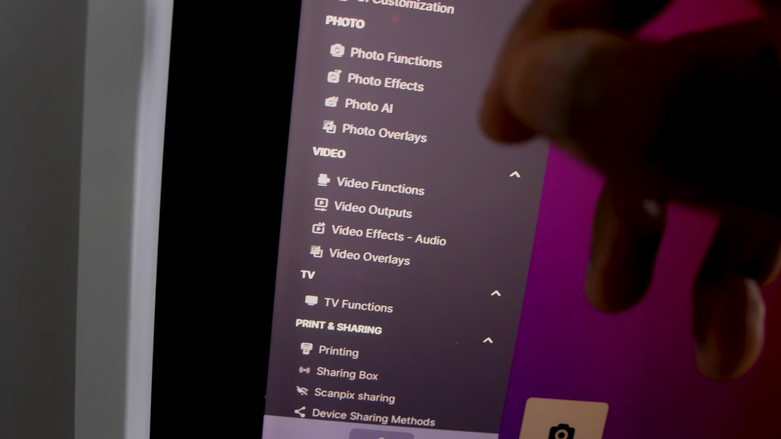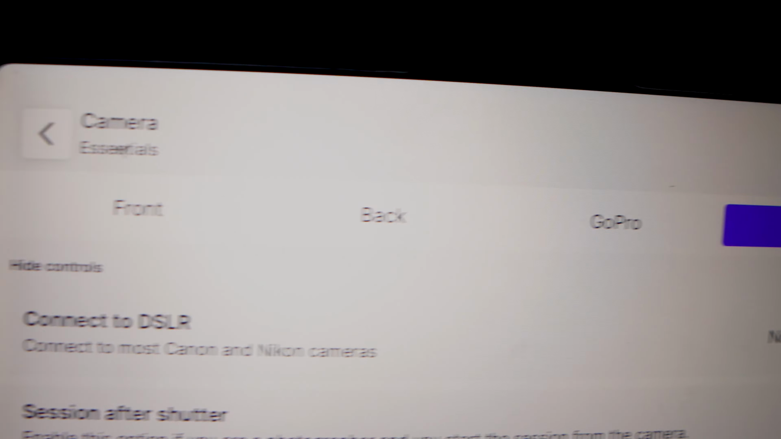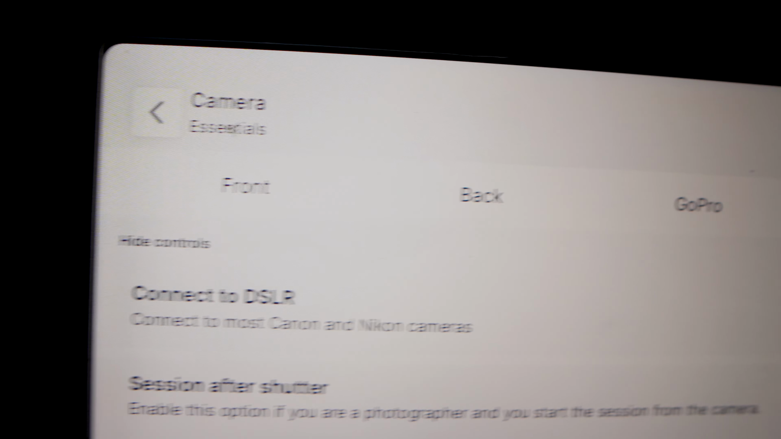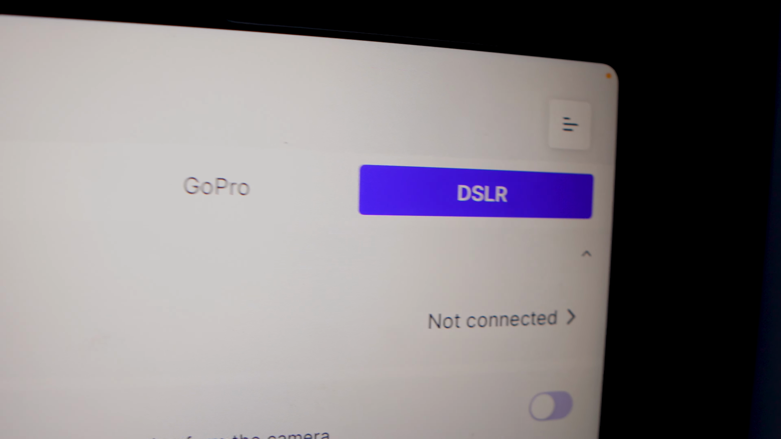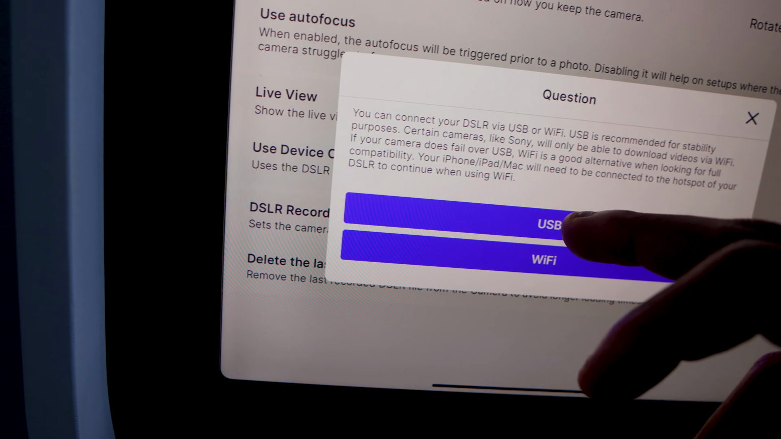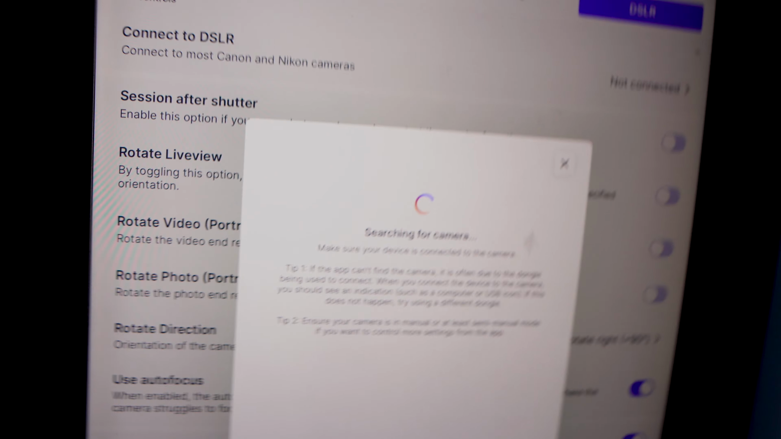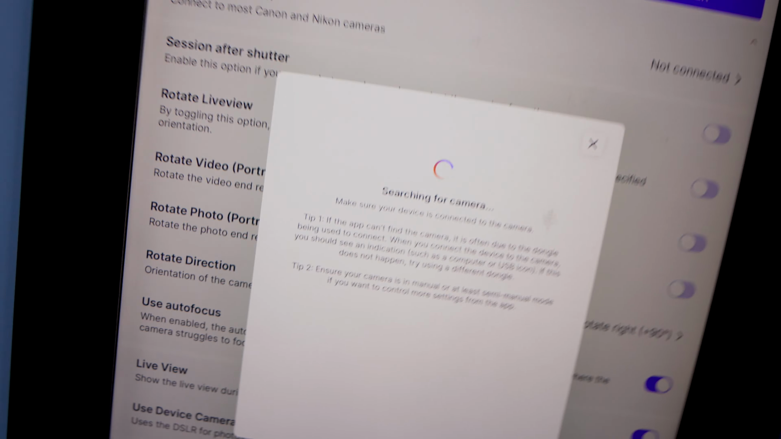About the essentials of the camera, when you go to camera, you will see that you have the option of front, back, GoPro, and DSLR. DSLR is already selected, but to connect it is really easy. You just have to turn on your camera. They say USB. Normally it's right there. I don't think my camera is on, but I'm going to turn it on, and normally it's just going to connect right after. Okay, so now I turned my camera on.